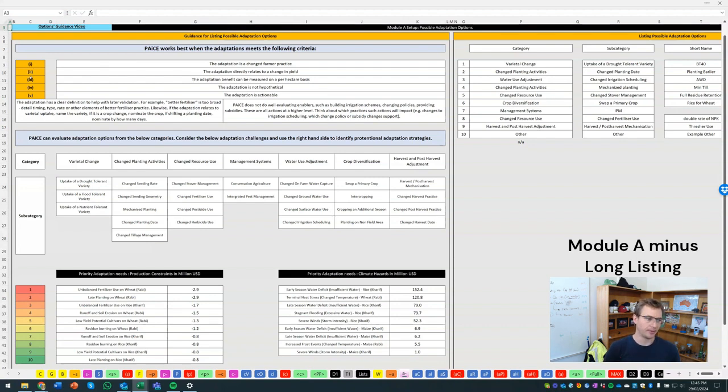The tool also works best when the adaptation has a clear definition to help with later validation. So things like better fertilizer, crop diversification, a new cultivar, fertilizer use, climate smart crop varieties. These are really vague and it doesn't help us to then later validate or discuss to a wider audience. So we want to be more specific. If it's about better fertilizer, is it about timing, type, rate? What is it about better fertilizer use that you want to go to?